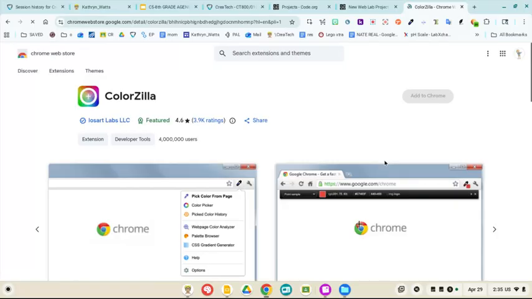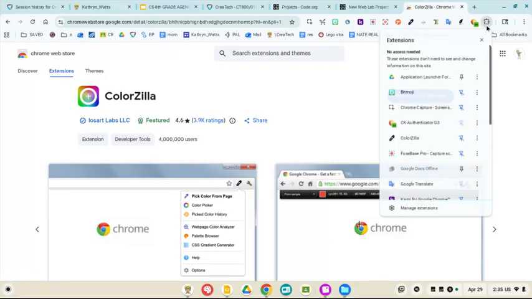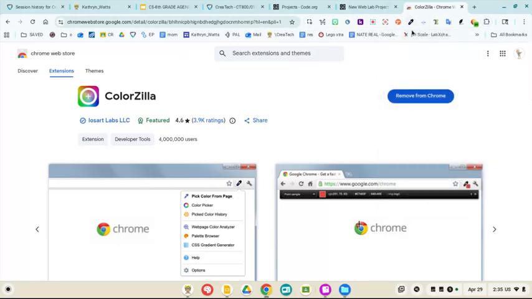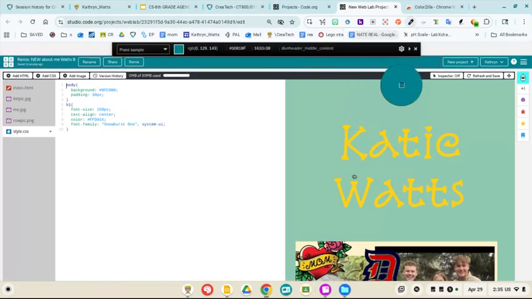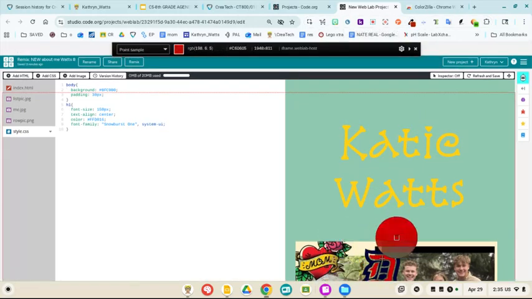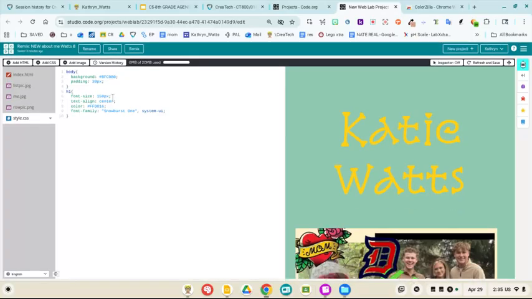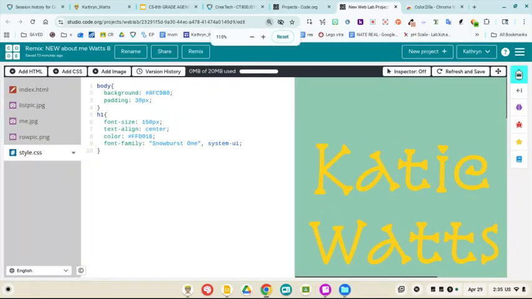Once you've added it to Chrome, you can come up here to your little puzzle piece and click on the little push pin. That adds it to your toolbar. So now you can use ColorZilla by clicking on it, pick color from page, and you can scroll over anything on your collage and use that color by clicking. It copies it to the clipboard, and you just paste your hex code on the line. We added padding.